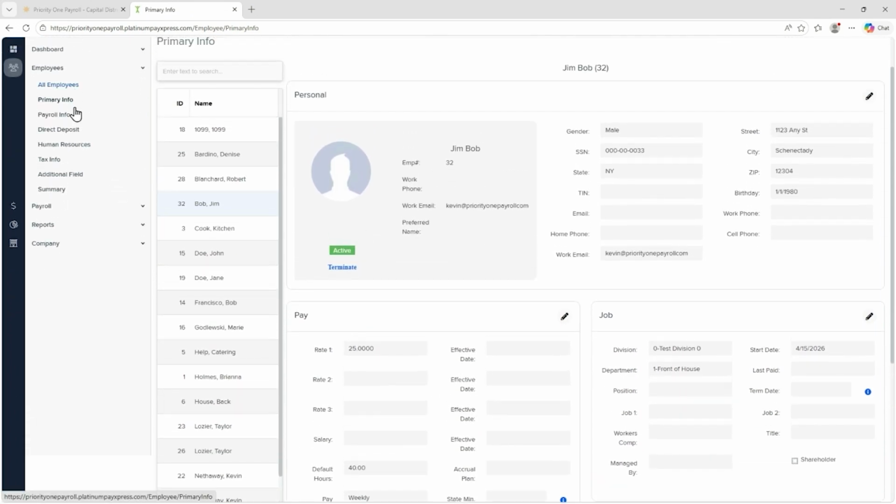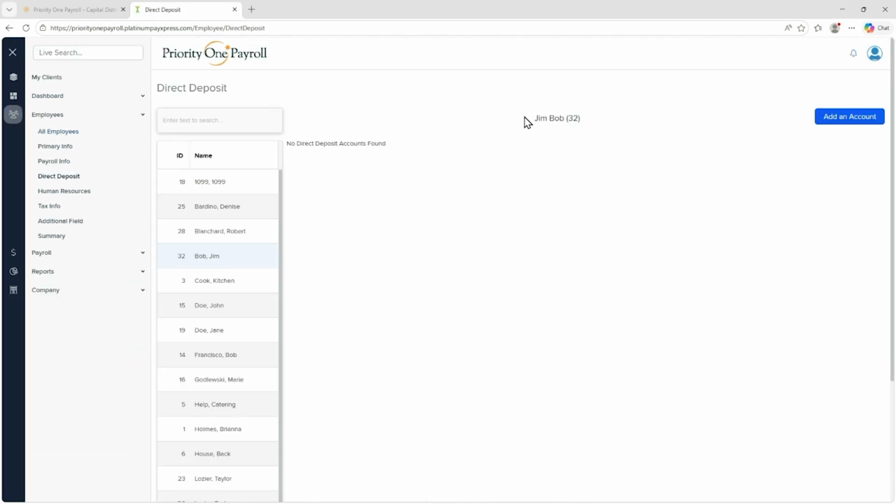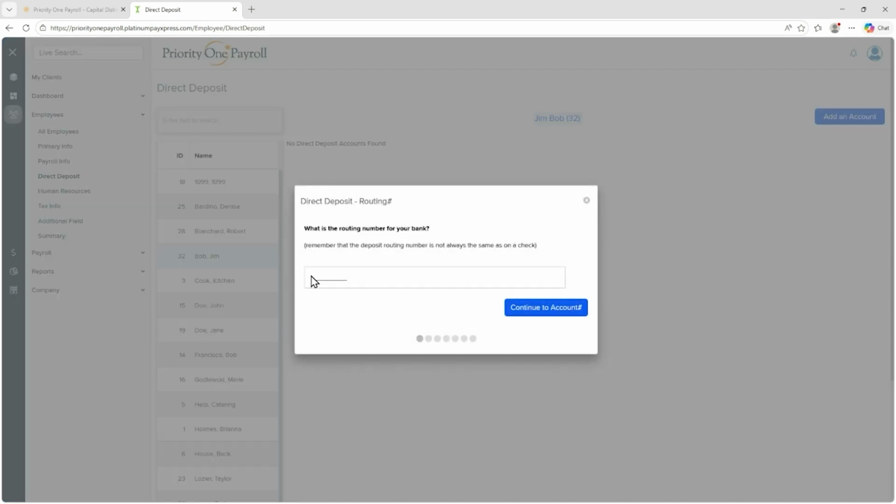So on the left-hand side, you want to choose direct deposit. Make sure you have Jim Bob up on your screen, or you can choose him on the left. Click add account and follow the instructions.